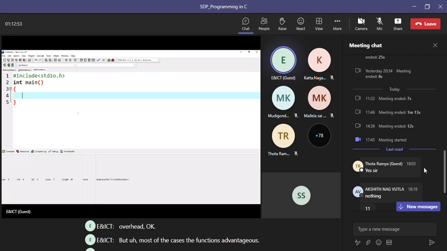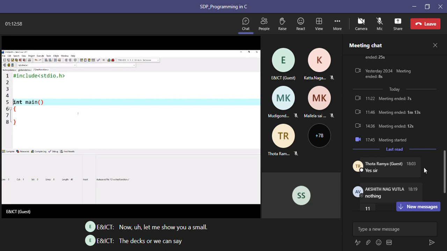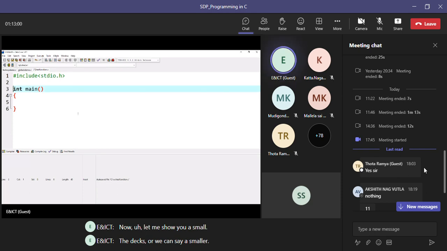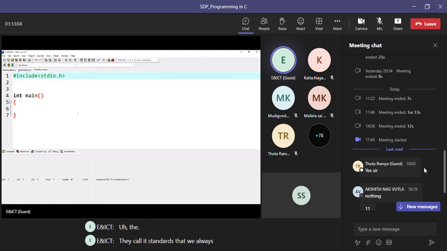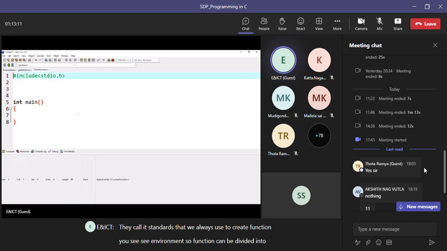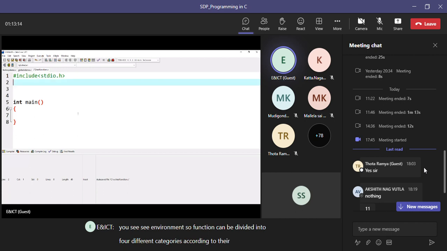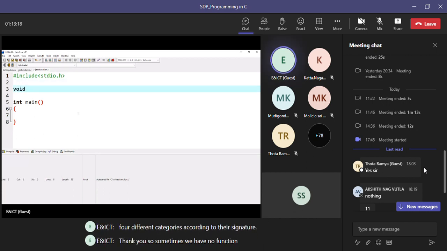Now, let me show you a small syntax, or we can say the standards that we always use to create a function in the C environment. Functions can be divided into 4 different categories according to their signature. Sometimes we have a function that doesn't return any value. The name of the function is, suppose, add. We don't have any argument.